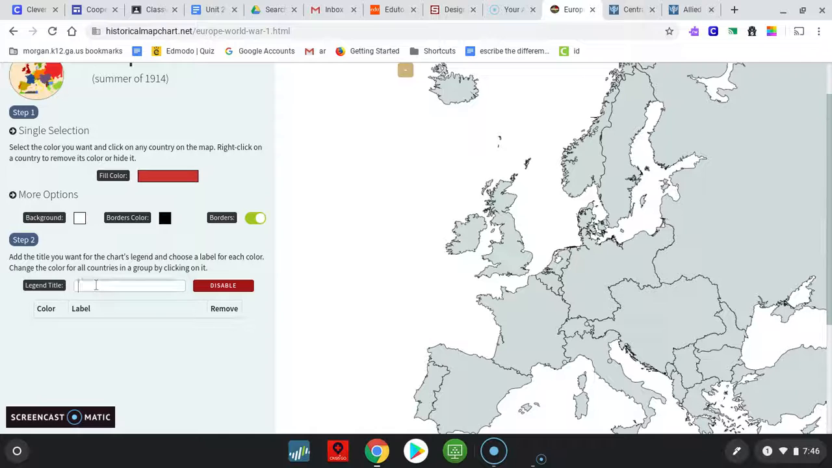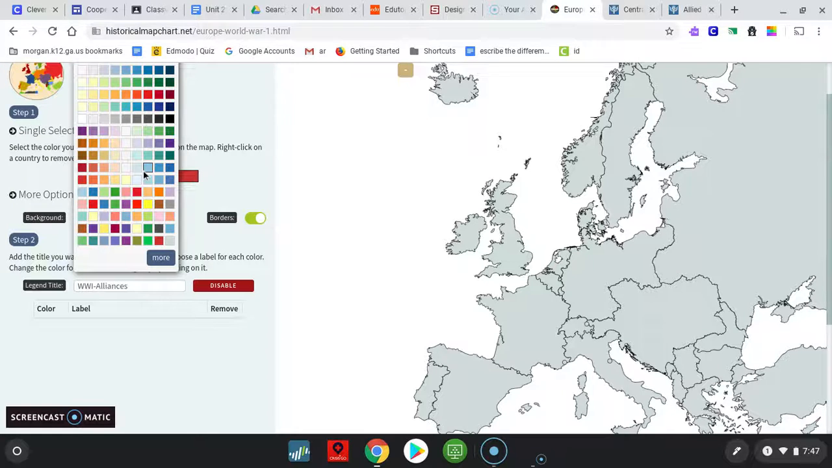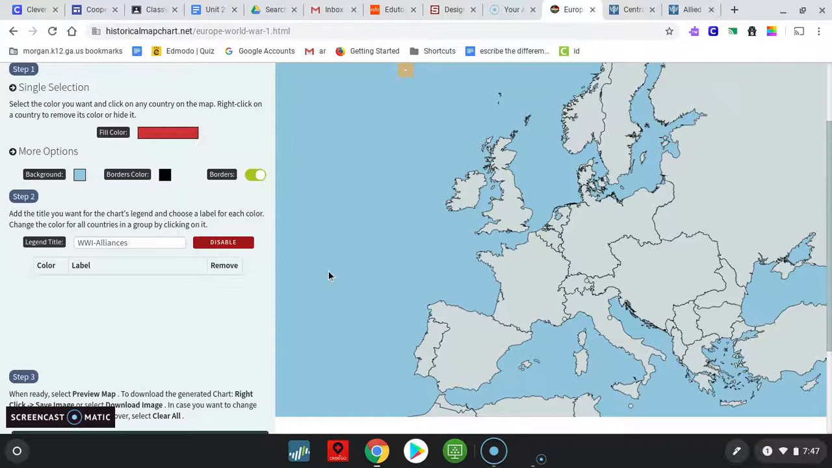But let's go ahead and start our map key. So it's World War One alliances. All right. So I want the background to always look like water. That works. I kind of choose a different color blue every time. So we're going with alliances.